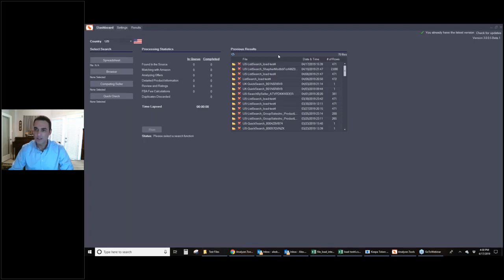What you're looking at here is the dashboard, and here are the different types of searches that you can do. The spreadsheet search is really the primary search. That is where you receive a spreadsheet from a supplier of hundreds, thousands, tens of thousands of products, and you need to be able to analyze those products, and you just can't do that manually. It's impossible. You need a program to help you do it.